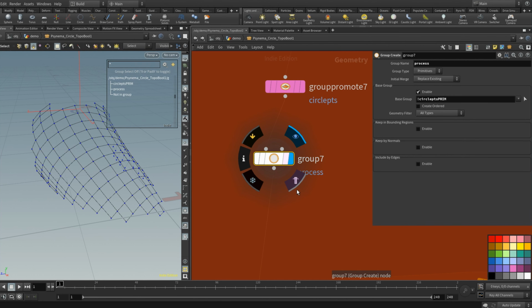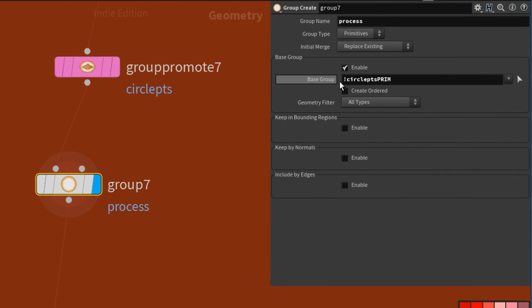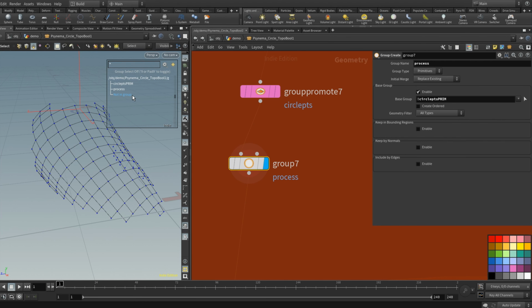Next, we are going to make another group node called process. Process is a temporary group, which we will delete later on. What this does is, you get a group node and make it a primitive group. The base group, we're going to put in the circle points prim, but we're going to put an exclamation point before it because we do want everything that is not the circle points prim group. So if you look into our viewport, you'll see that everything that is not in the circle points prim group is in the process group, and you can see where this is going.